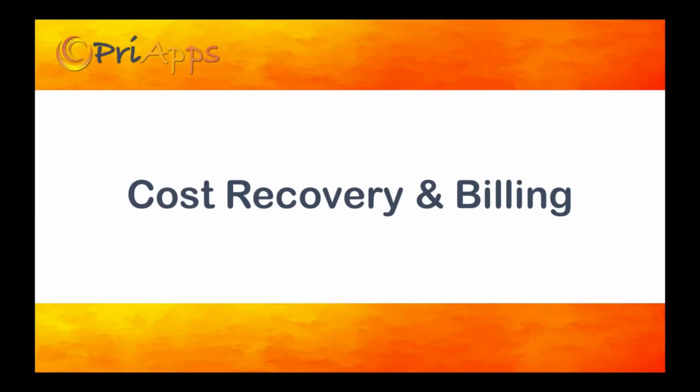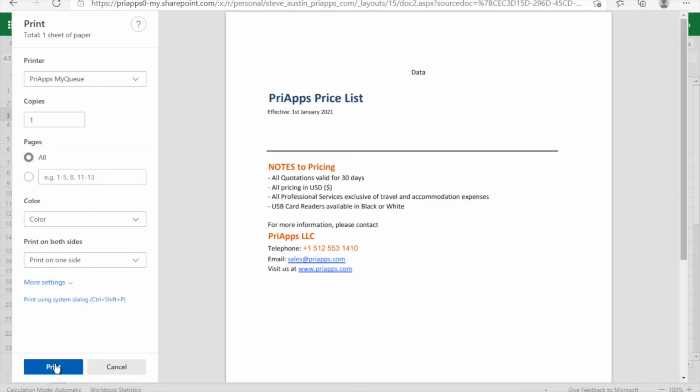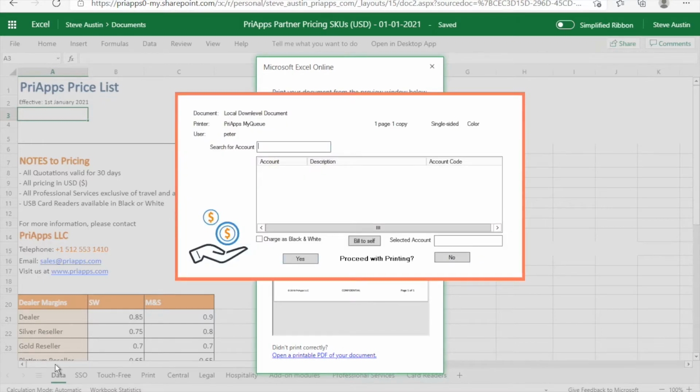Next we're going to look at cost recovery and billing. And this is very much specific to legal and professional services firms. So here we're going to print a document again, but this time we're going to be prompted to enter a cost account or client matter code. We can select to bill to self, or we can search for a client matter code. So I'm going to do some searching here. I kind of know some client matters or cost accounts.